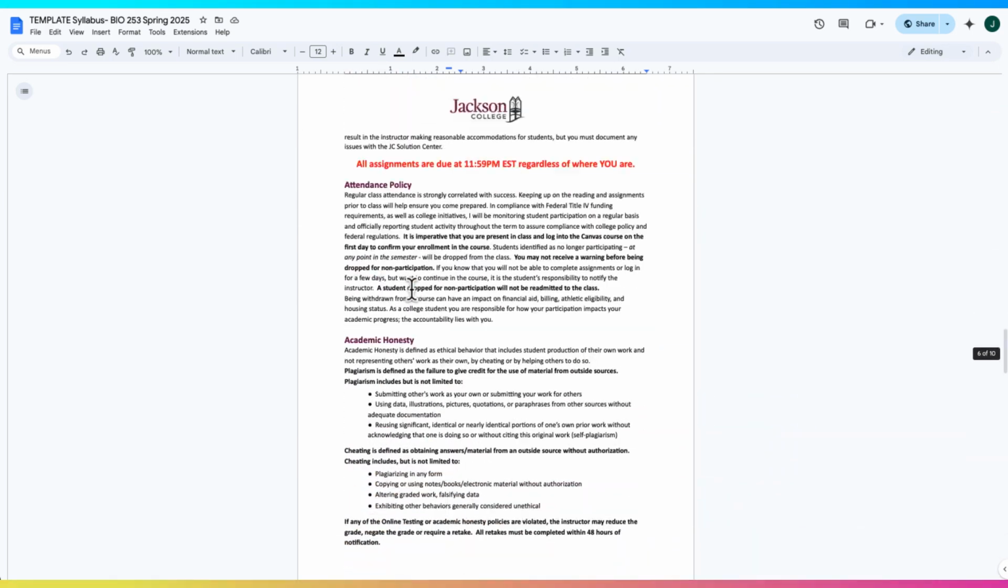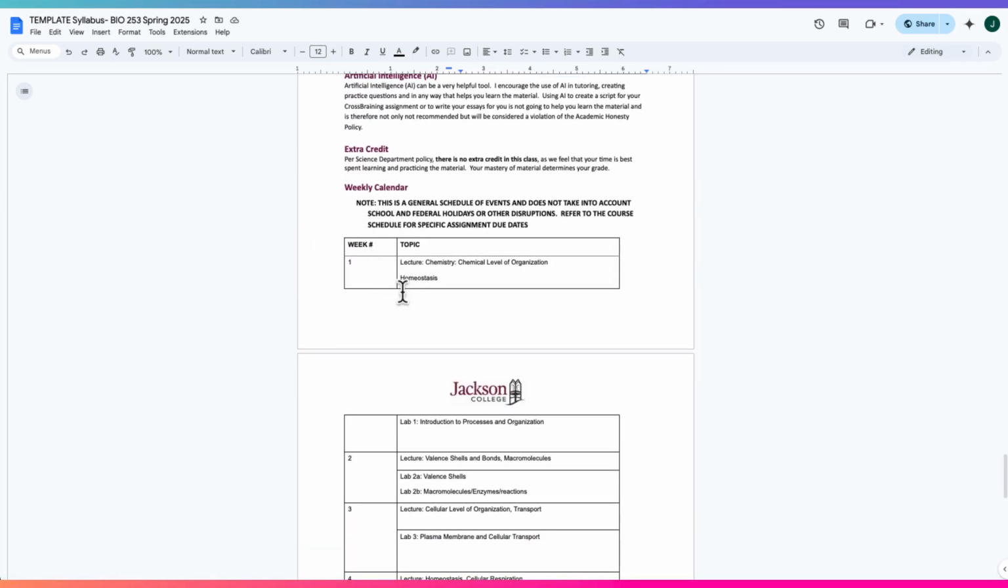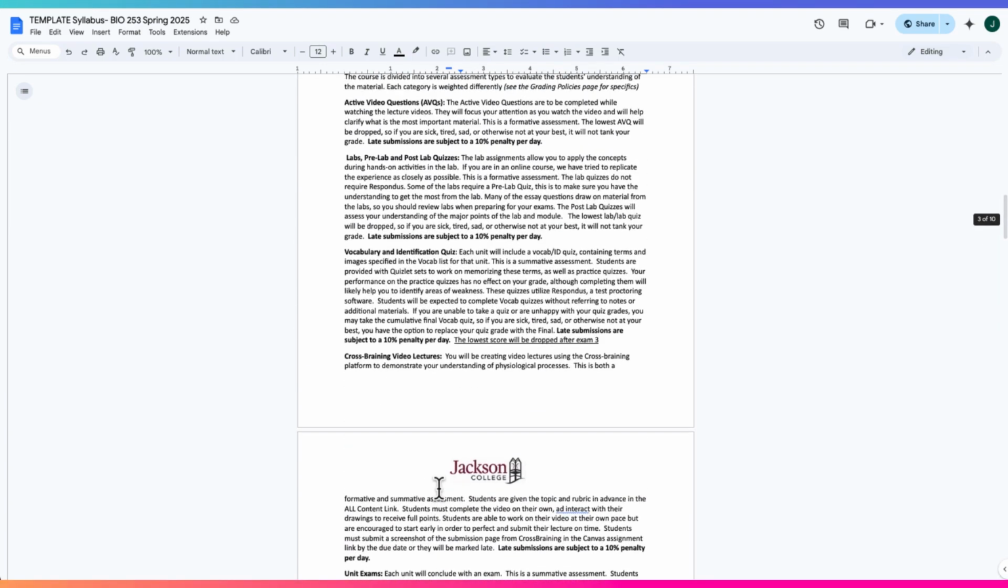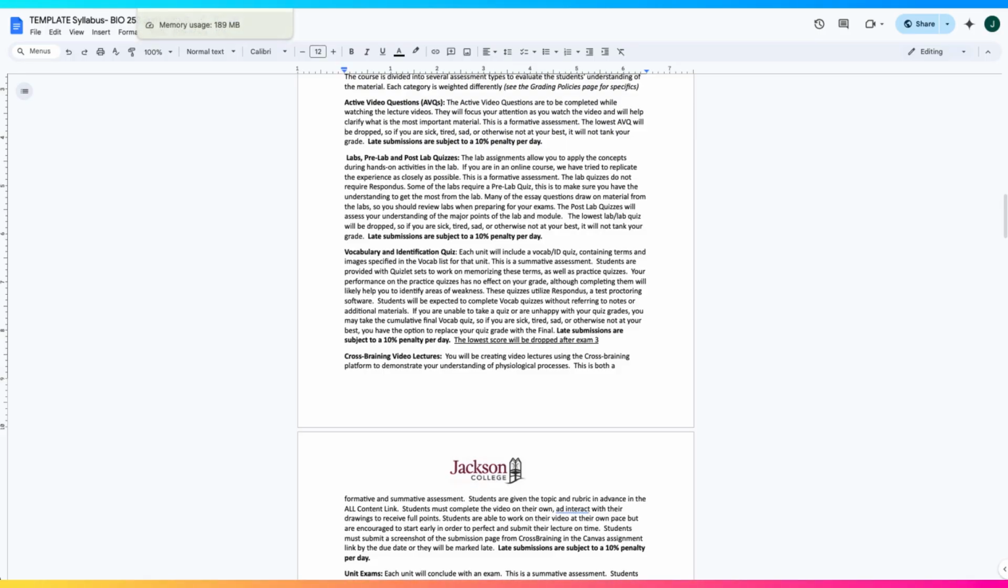I don't normally put a full schedule in here, more like a calendar of the types of things that we're going to be doing, so that it doesn't need to be changed every semester. In order to make a copy of this, you would just go to File, make a copy, and save it in your Google Drive folder, and then you can edit it. If you want to download it, you can download it as a Word doc or however you want to, and work with it that way.